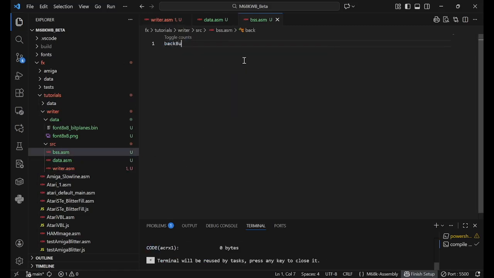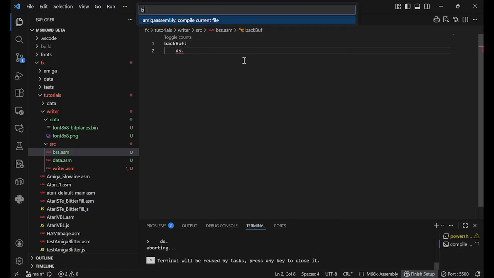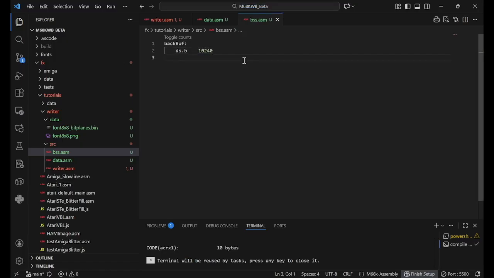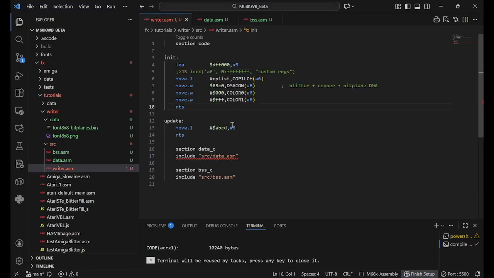Okay, we're supposed to code a writer and we barely started yet. So let's create a buffer in our BSS, back buffer, because we're gonna need to write the whole text in a back buffer and then reveal it using the writer effect. So we'll start by writing the text to the back buffer.